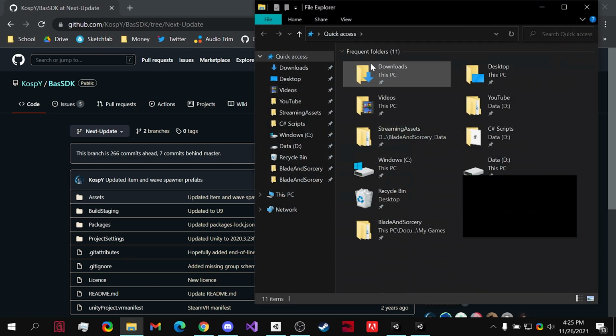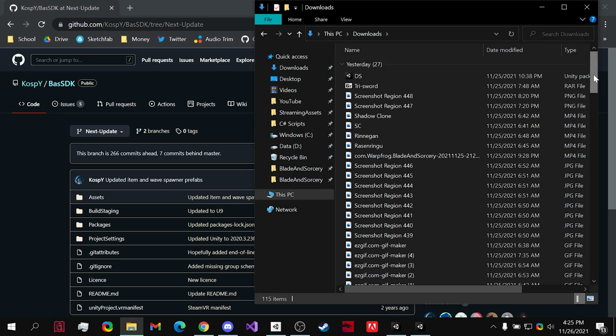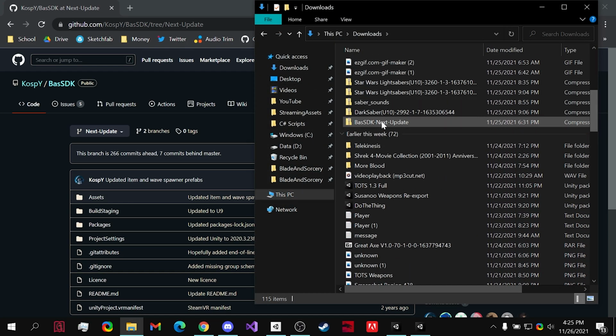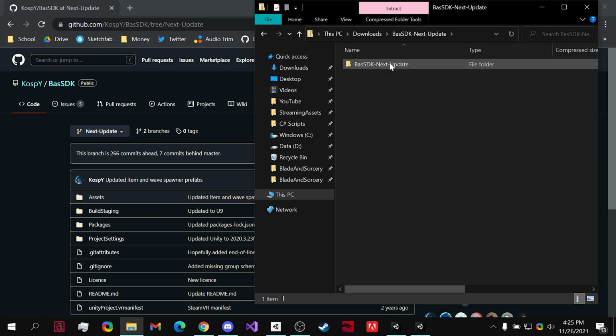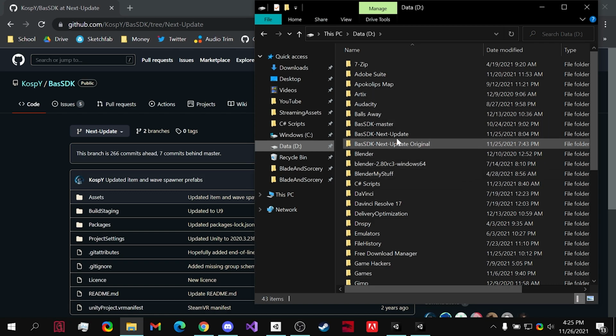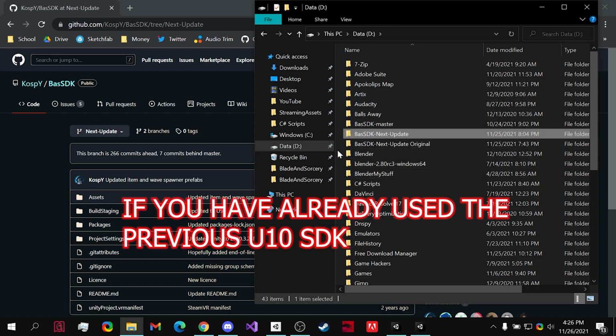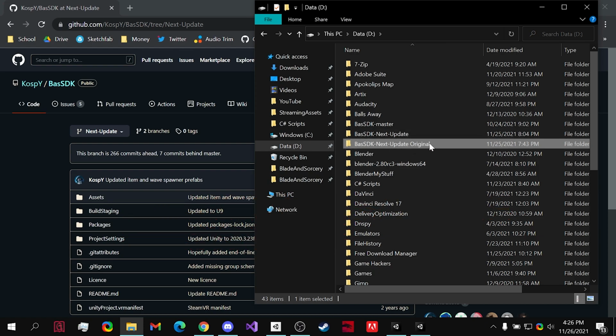Once you have it as a zip, it's going to be installed somewhere in your downloads. In my case, it's right here. So you want to open it up, click it and drag it to wherever you want to save it. In my case, I saved it right here in my D drive. Once I've renamed the original Blade&Sorcery SDK, this, but with original after that. The name change is completely optional, just make sure the two names are different or else they will combine, and we don't want that, we want them to be separate.